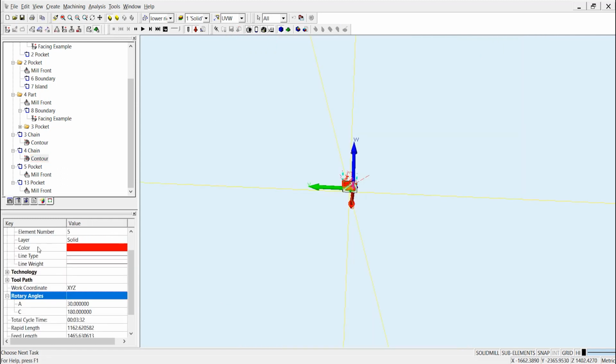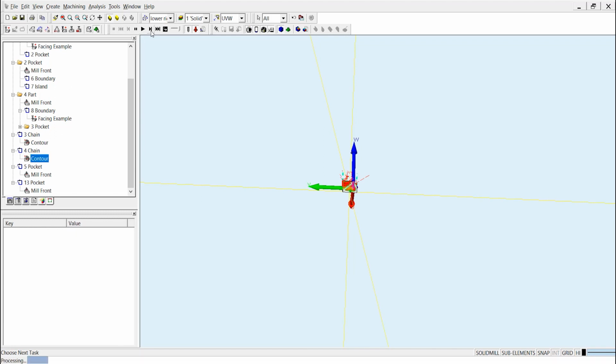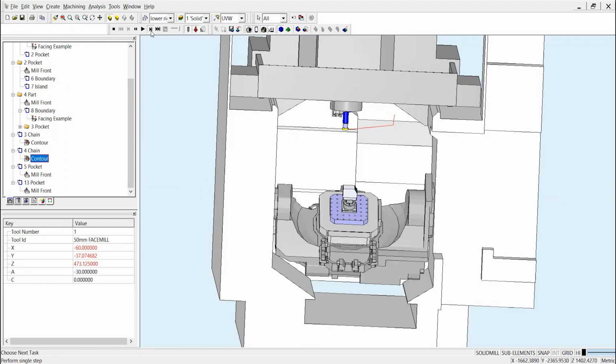If I want to change this rotary solution, all I have to do is come down here and change A of 30 to A of minus 30. The corresponding C is automatically calculated for us. And now as I simulate, the part is tilted towards the operator.